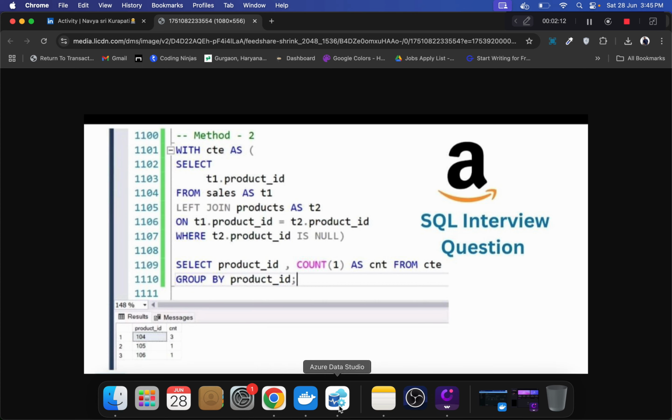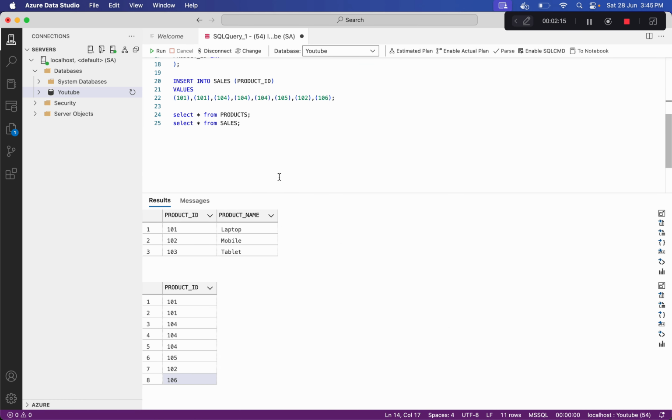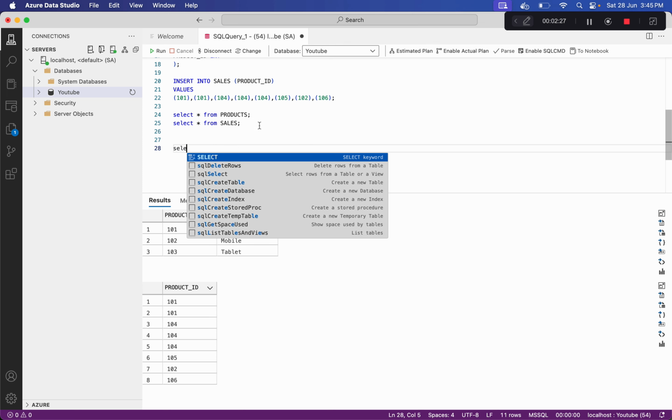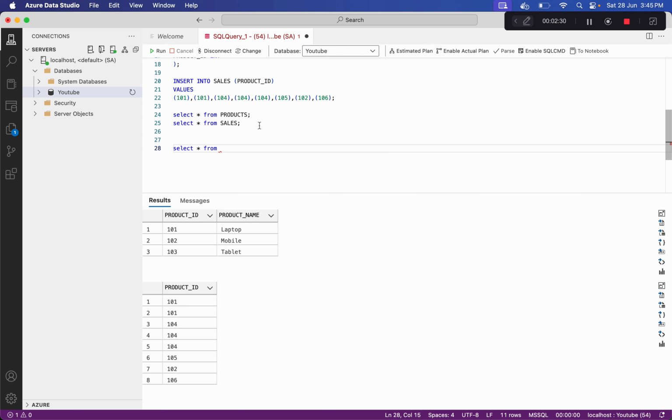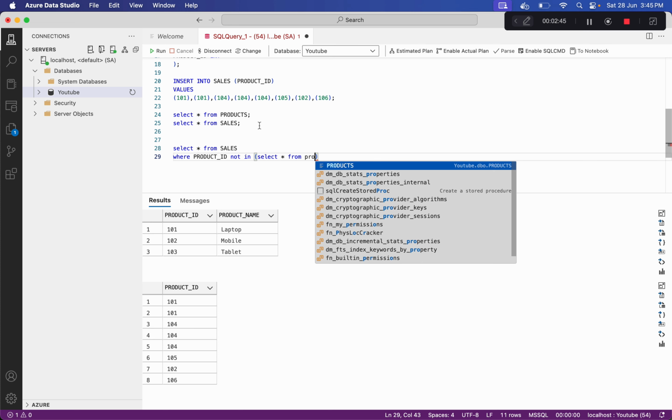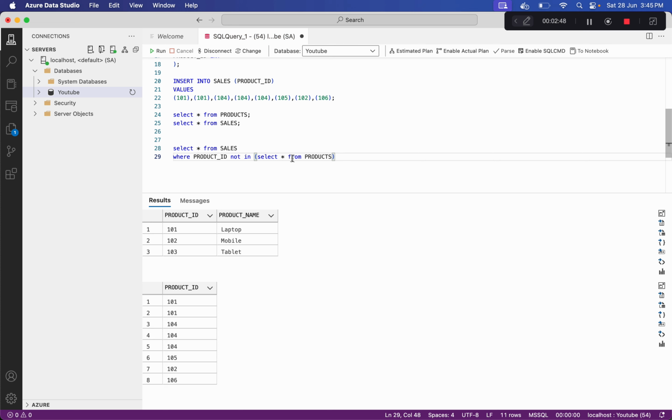So now let's try to write the query and see how we can solve this problem. Initially we have these two tables, and if we want to find out which products are available in the sales table but not in the products table, then we can do this with a simple query, which is select star from sales where product ID not in, and we say select star from products table. And instead of star, we have to check only for the product ID, not everything. So okay, let me run this.